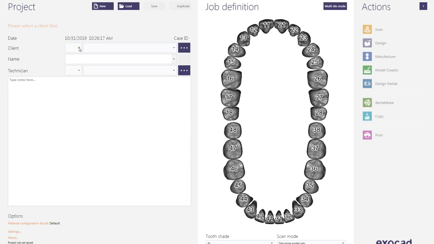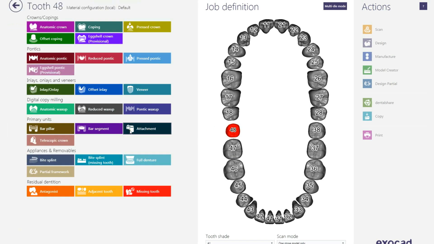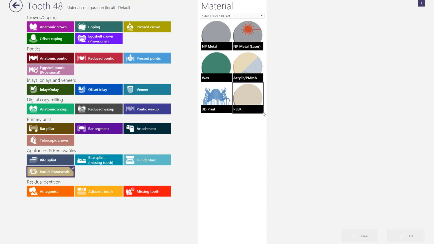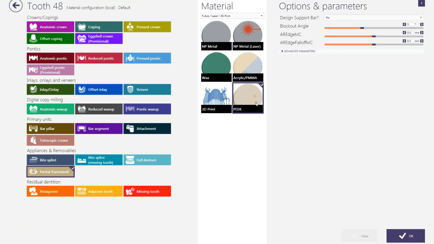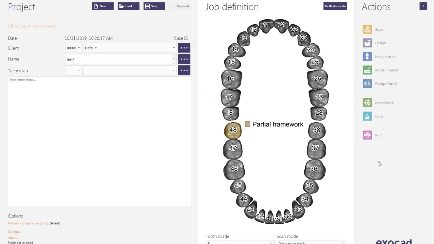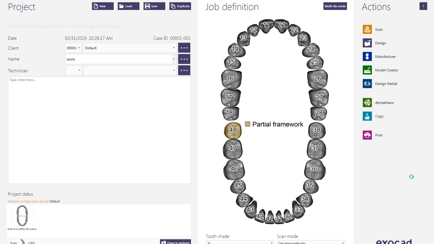All right, so we'll just create a new partial framework tooth. And let's see what we got. Yeah, so here you see that they have now been added with a default of 0.5 millimeter. However, that's actually still not good enough. This is the part that I need to show you. First, let me show you how you prove it's not good enough quickly.